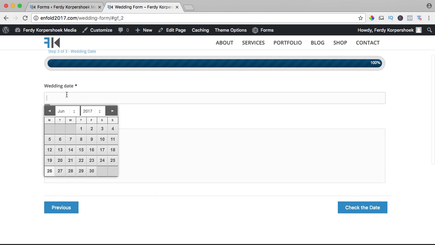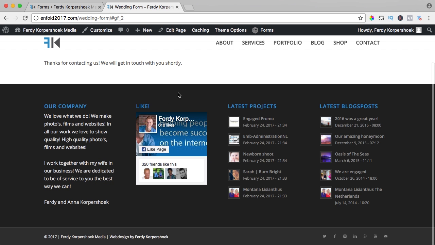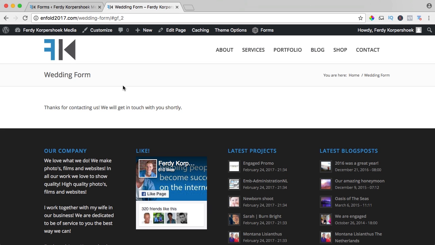Next, the date, 20 of November. And then I can send it and I click on check the date. And that's how it works. You can have multiple pages. So we talked about a few great capabilities that Gravity Forms has. And this was it for now.